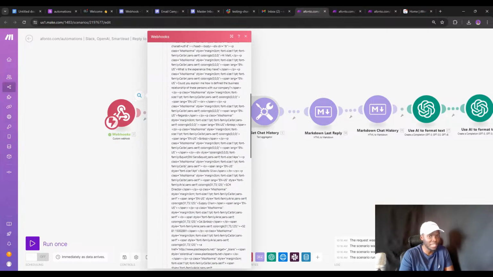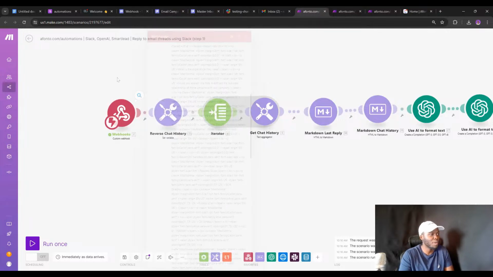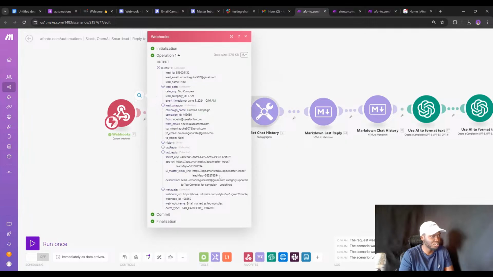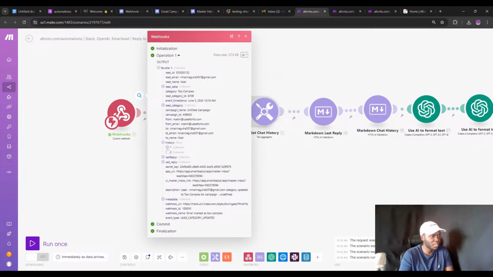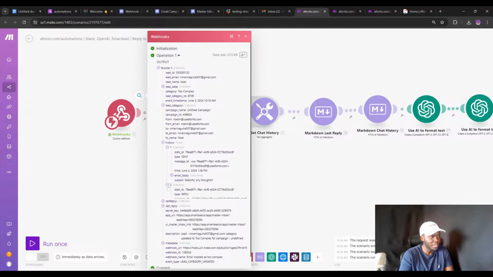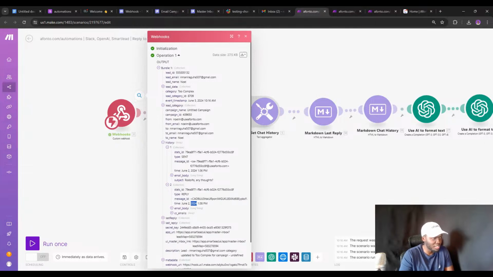So it's coming out as HTML. And so what we need to do, since we're sending it to Slack, is convert this HTML into markdown format, as that is the format that Slack uses. And so we grab this webhook over here, and then we reverse the chat history. If you were to look at the chat history and what it looks like, this right here is an email that was sent on June 2nd. And then this right here is an email that was also sent on June 2nd, but it was later, right? And so we need to reverse that, as that's how the thread looks.